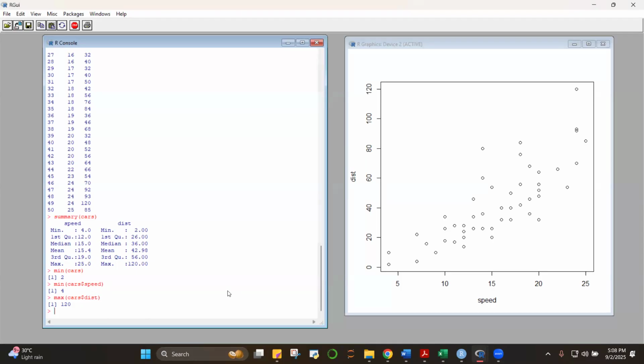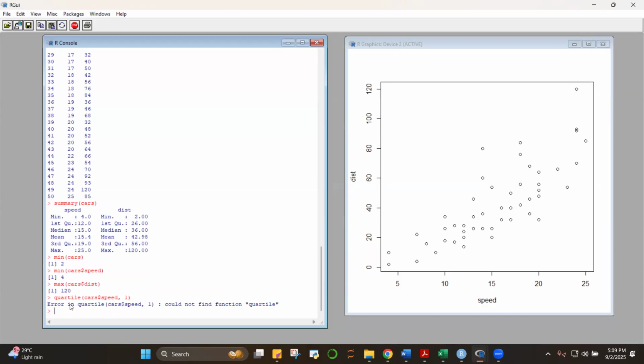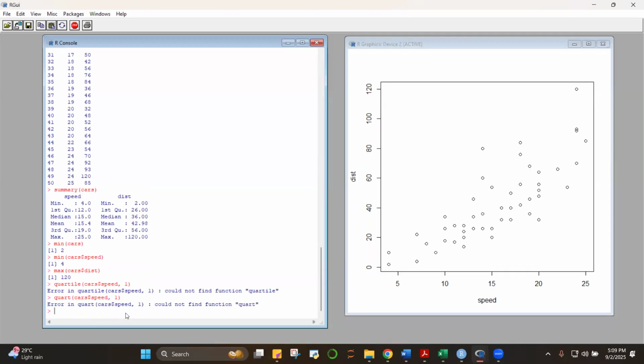Okay, you can also use quartile. Let's see if I remember the function. Quartile of cars, and then let's use speed. Quartile 1, first quartile. Let's see. Okay, error. I think it's not quartile. So, is it quart? Control enter. All right. I'm sorry, I forgot the code to get the quartile.